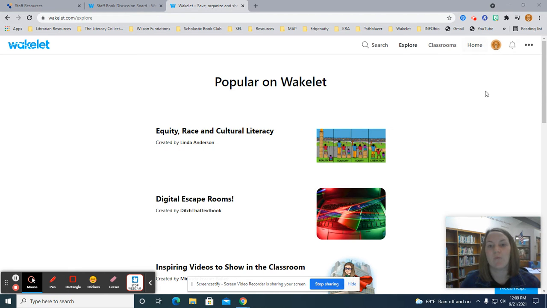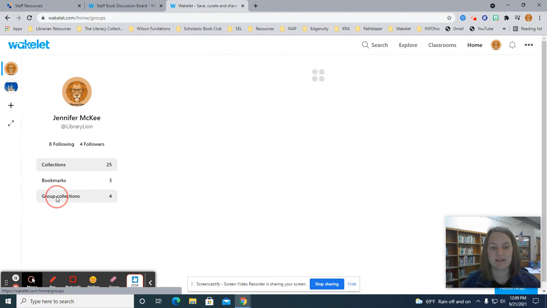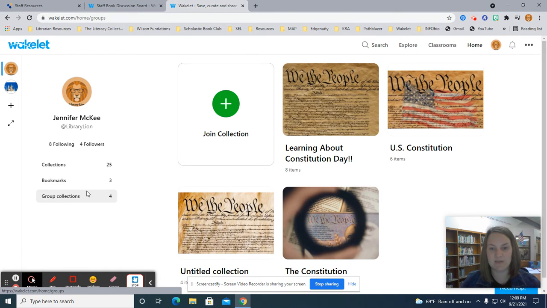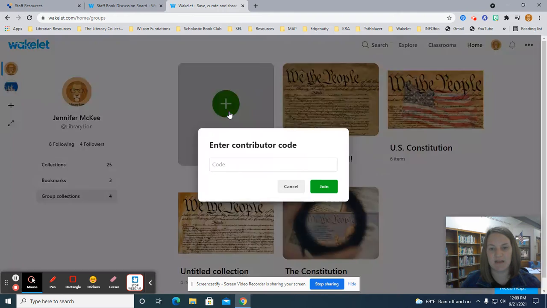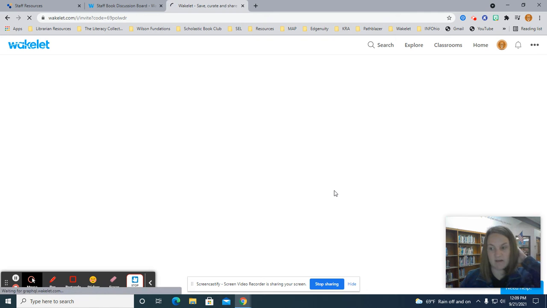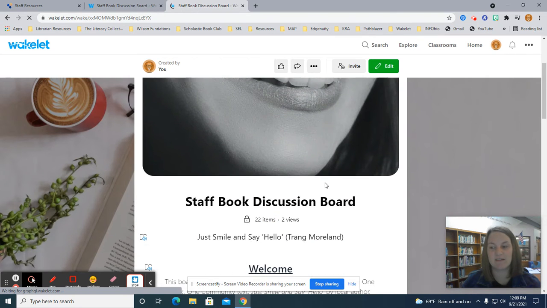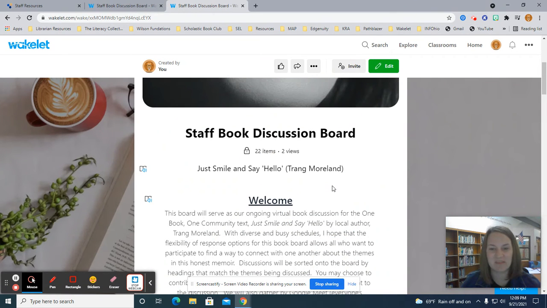So now I'm in. Once you're in Wakelet, click home and you can see collections you've made. But what I want you to do is go on the left-hand side of your screen to group collections and click. And then here is where that green plus sign, join collection, you click again. And you will enter the contributor code, which I will send to you if you have chosen to sign up for this staff book discussion group. We'll enter the code, click join. Actually, I think I might have it ready to go here. Click join.